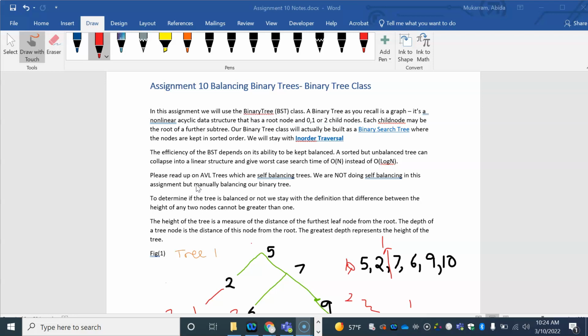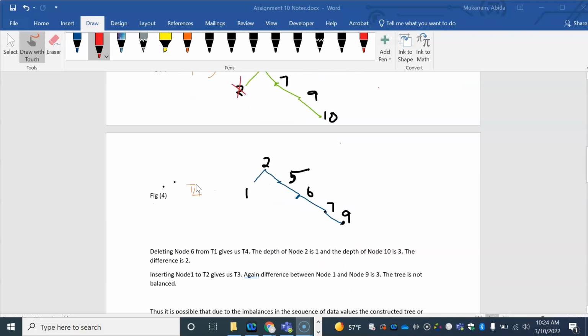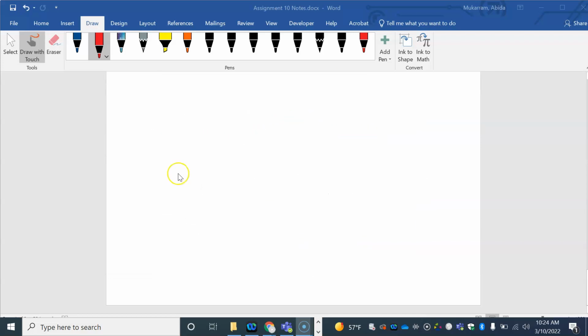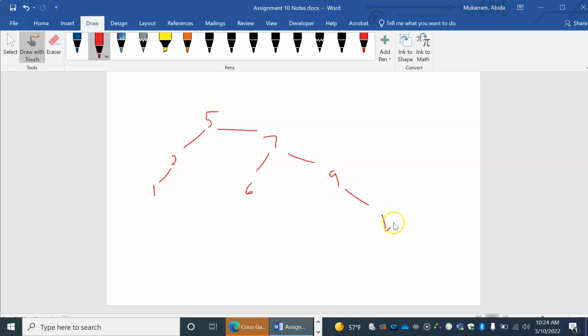And this is precisely what this assignment is about: how to maintain the binary search tree so that it does not degrade or lapse into becoming a linear search from a binary search. One of the things that can happen over time to a binary tree is, let's say we start off with a tree that looks like this: 5, 2, 1, and then we have 7 and 6 and 9 and 10.